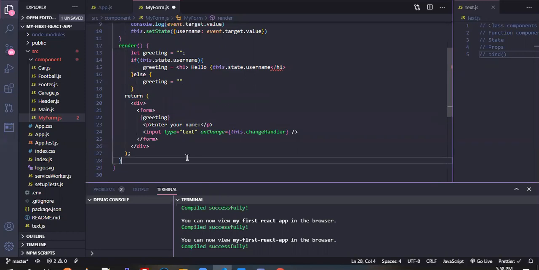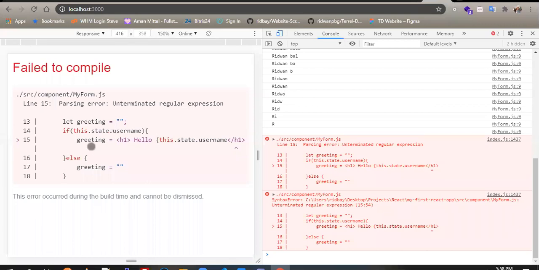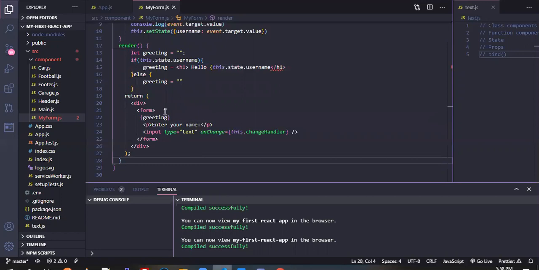So if I save this now and I go back to my, oops, I have an unterminated regular expression. Okay, what happened? If this is the case, then this, if that is the case, then this, okay.